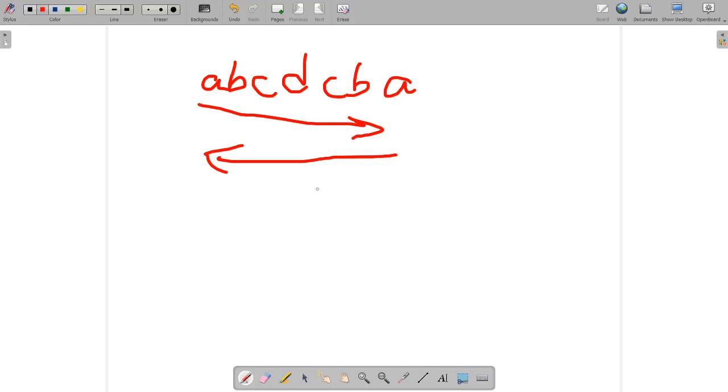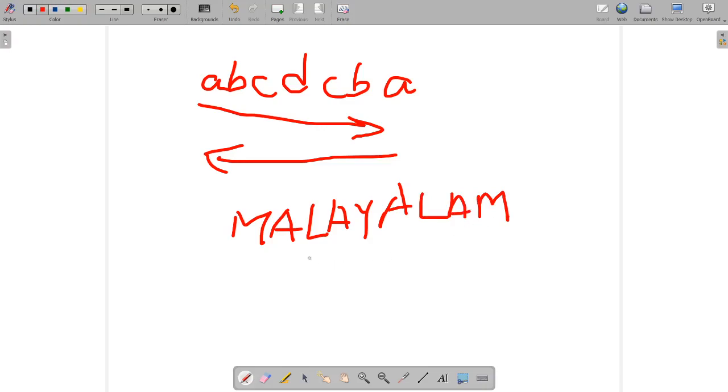So those strings which you read from both sides and which give the same meaning are called palindrome. Another example is Malayalam. If you read Malayalam from both sides, it will spell the same, Malayalam. Opposite side also Malayalam. So those strings that spell the same if you read from both sides are called palindrome.